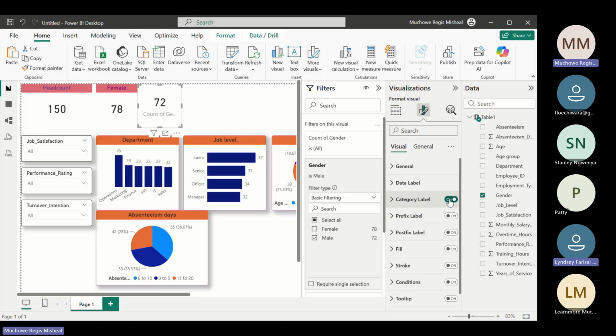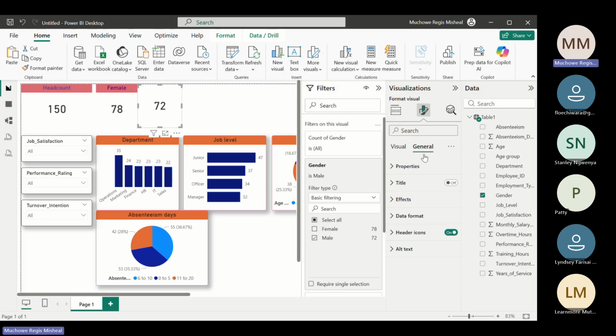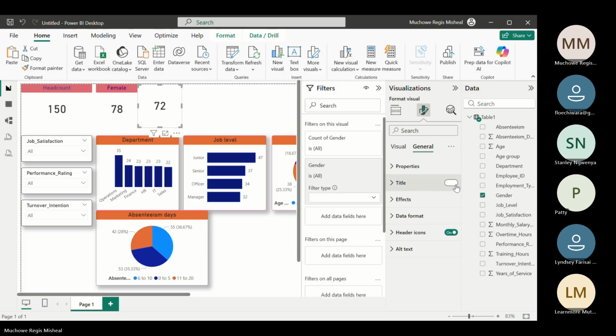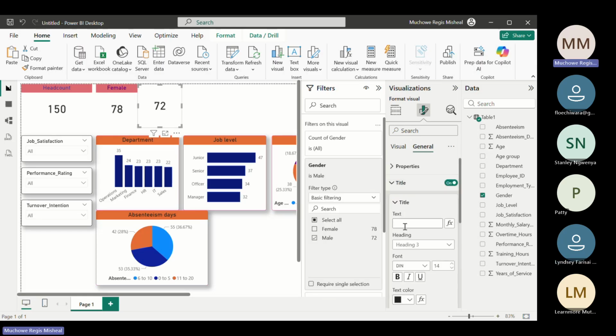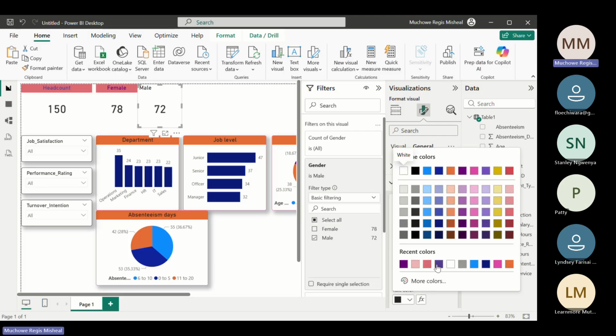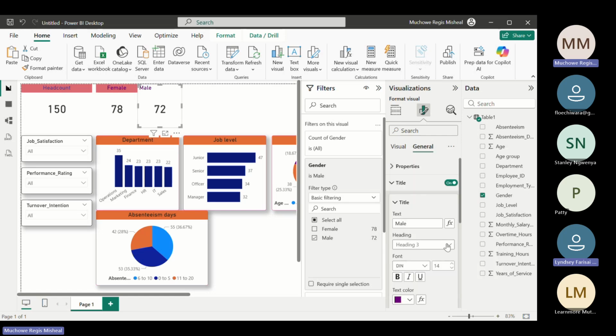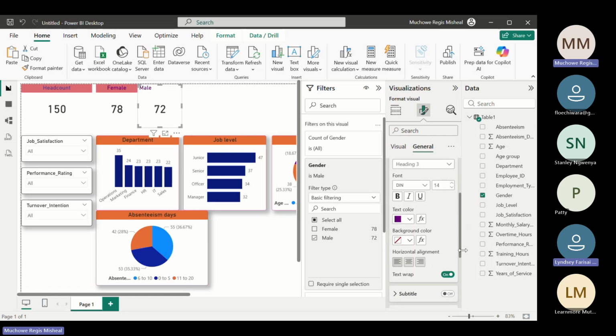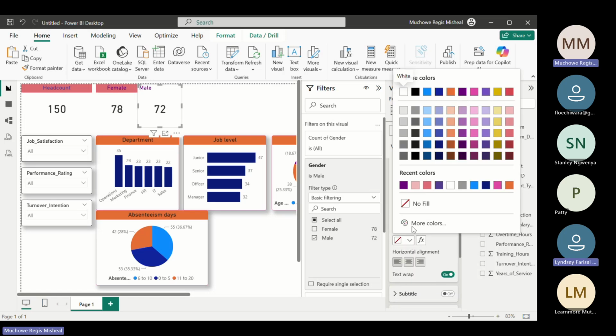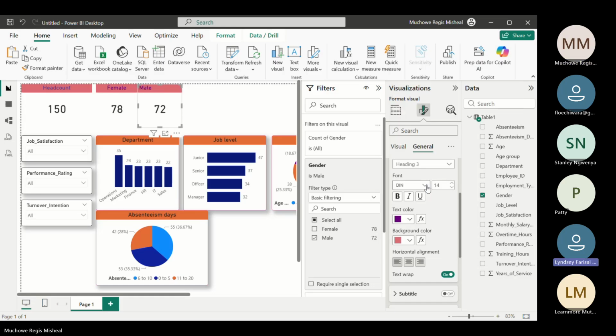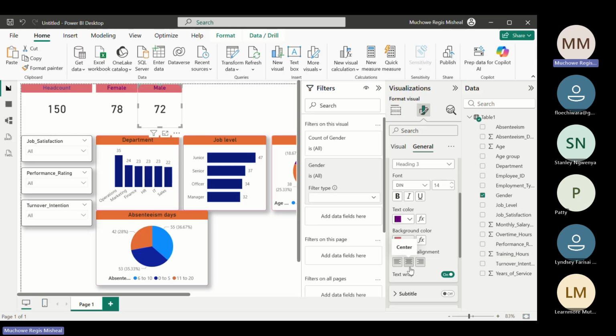We put off category label. General, title on. We type male. The color of the heading is purple. The background has got a color. Heading must be at the center. Right, we are done.